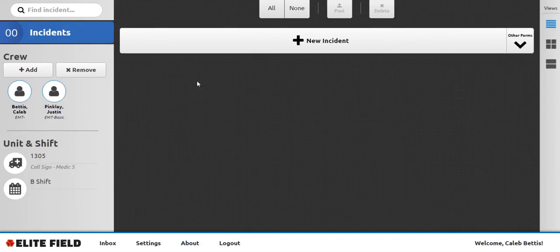So we'll just start an incident. And when you get into the incident, other than the graphics changing, pretty much the whole flow of the report is the same as it is in version 2. I tried to make it as close to how we do it now, just to make it easier on the transition.